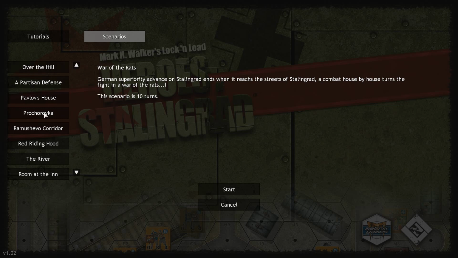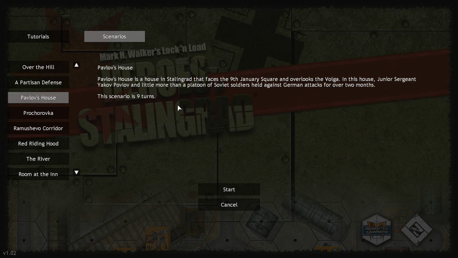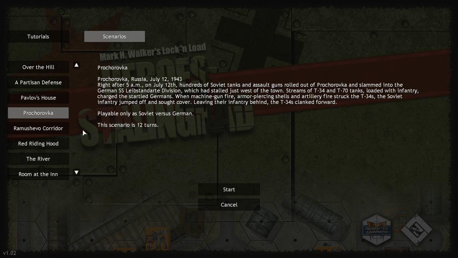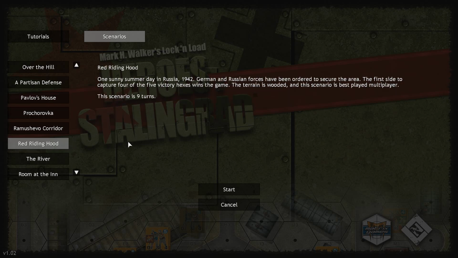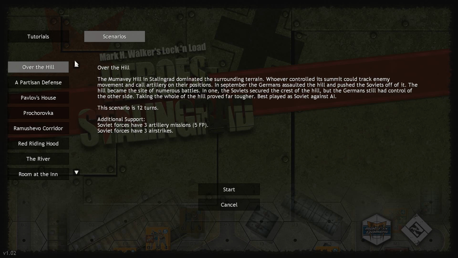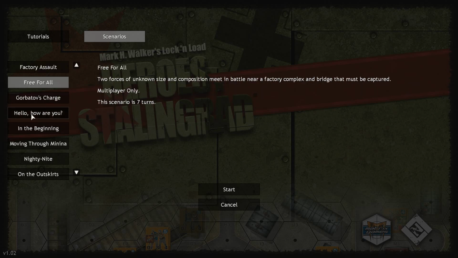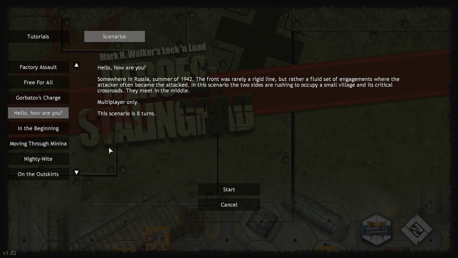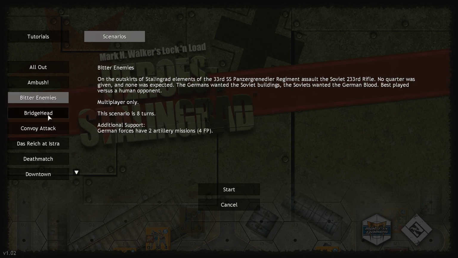As far as the scenarios go, if you click on a scenario, it will give you some information about it and tell you how long it is. It will also tell you whether or not it's multiplayer only, and some of the scenarios will tell you which side to play. So this one here is only playable as the Soviets versus the Germans, so you can't play the Germans versus the Soviets, and we'll explain a little bit of that when we go through the editor. This one here, you can probably play both sides. And some of them, let's look at some of these up here, are multiplayer only. You can see that just by clicking on them. And like I mentioned, I had already downloaded some of the extra scenarios that people had created for this game.